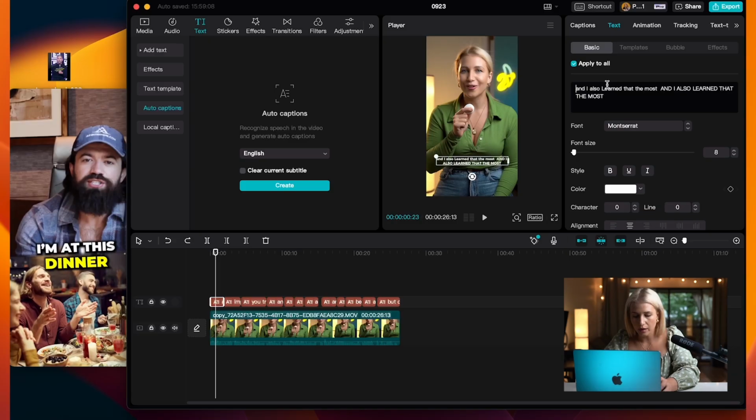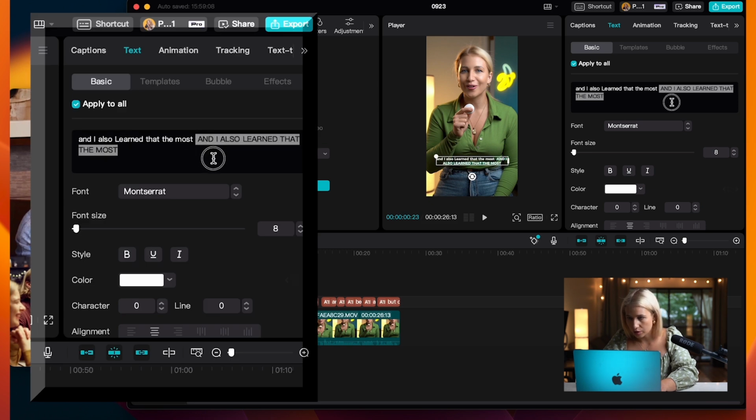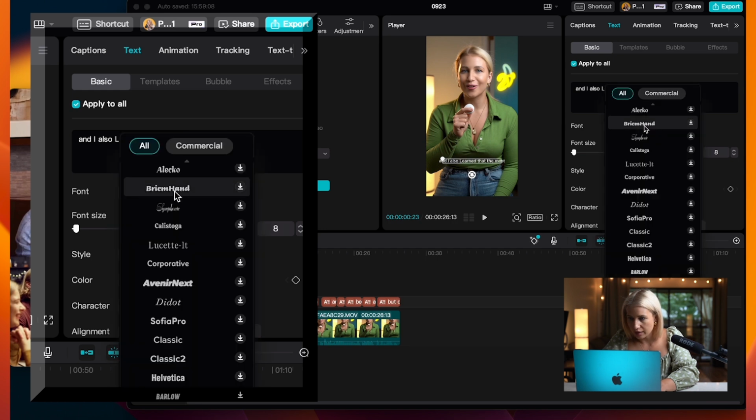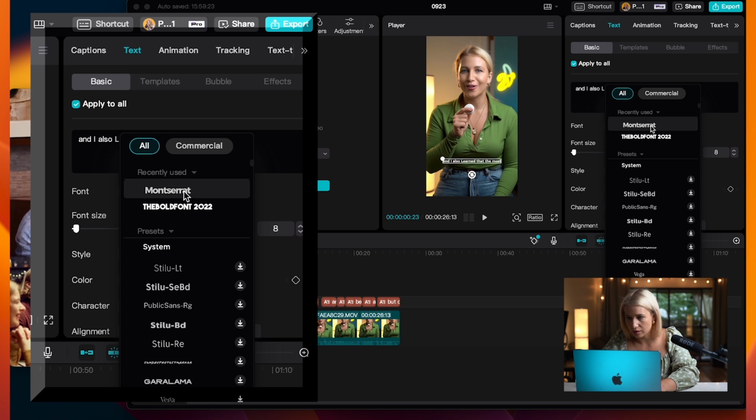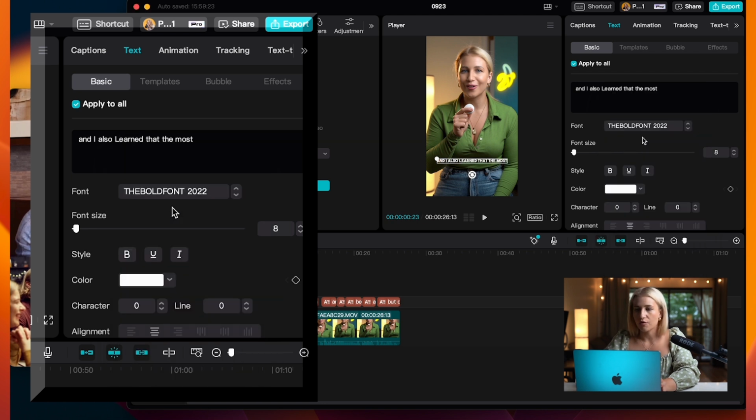So I'm gonna go back and delete what we just typed. And I'm just gonna select the Bold font because I used it recently again. It's gonna appear on the top. See? Right away it's already all caps, so it's gonna save you a lot of time. You don't have to retype the whole thing.